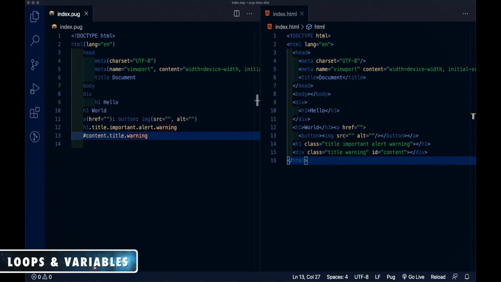Now here's the part where we convert you JavaScript developers, okay? We're gonna talk about loops and variables. I know you're super excited to hear about that. Okay, so we're gonna use our inline nesting trick that we talked about before, and we're gonna use an each loop to create an unordered list, okay? So let's start it off.